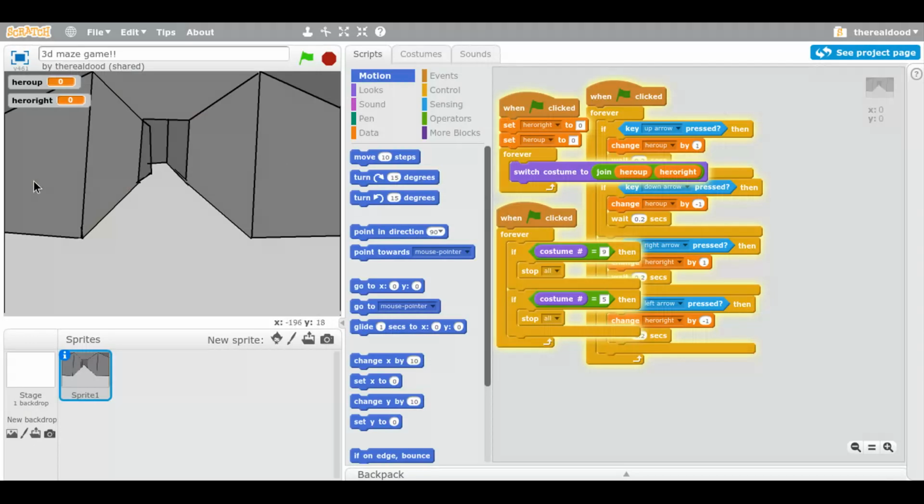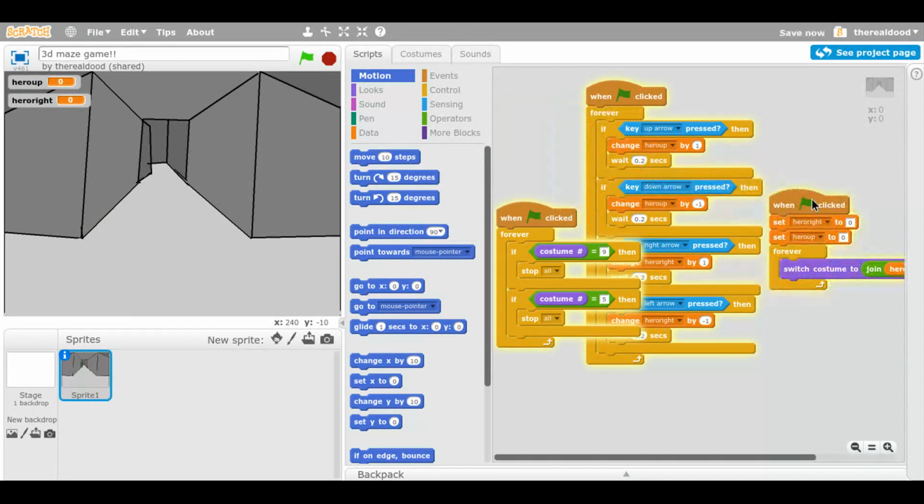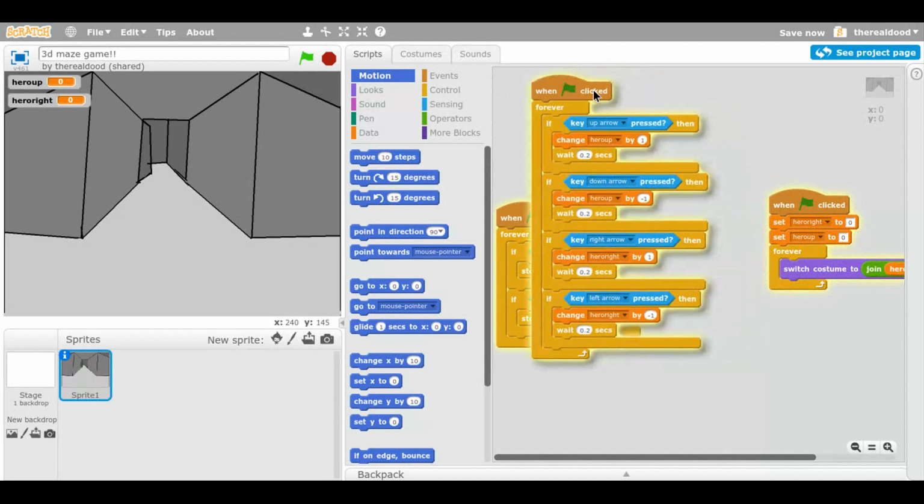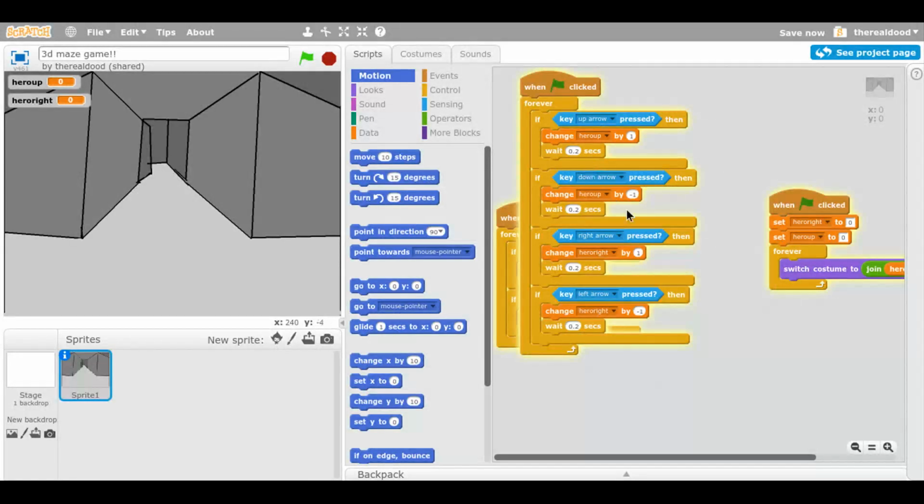So how this works is, this isn't actually too much script. So we just have the basic move script. So key up arrow, down arrow, right arrow, left arrow. You can change these to W, S, D, A if you want to.